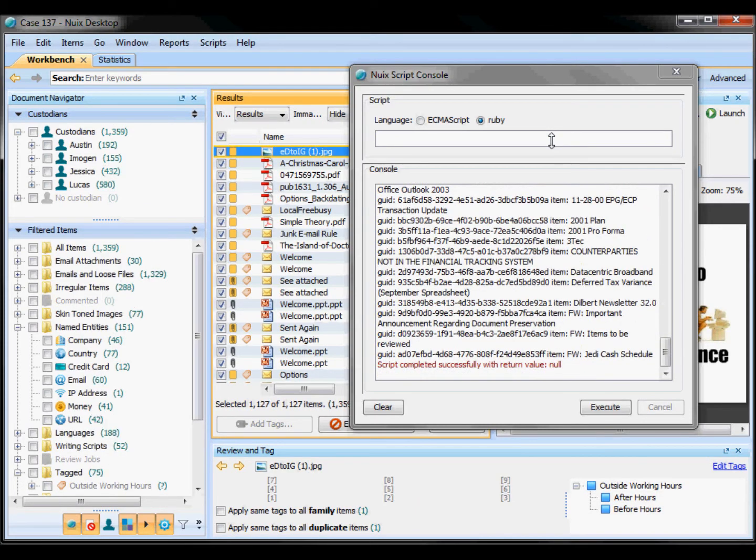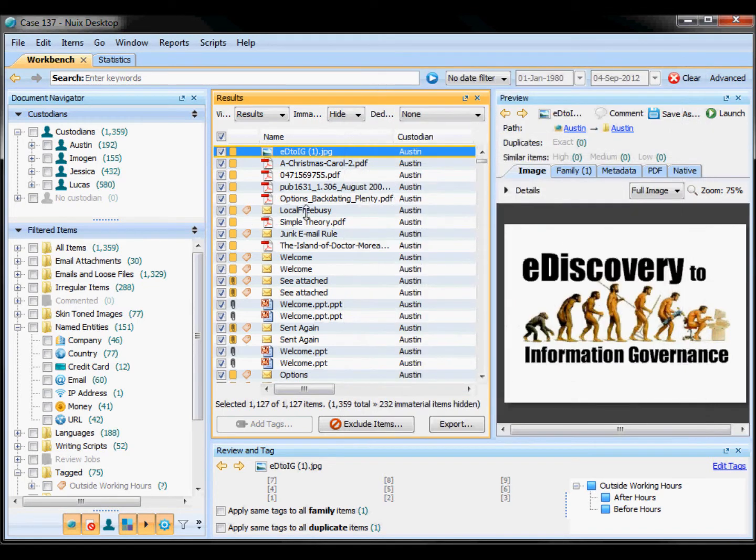So Nuix is going to move down through the list of all selected items. It's going to query the item date, and any emails which have been sent outside of our specified business hours will have that tag applied. So if we clear our scripts console, which has a full list of all the items which have now been flagged, we can start to see which emails we might want to start looking at.